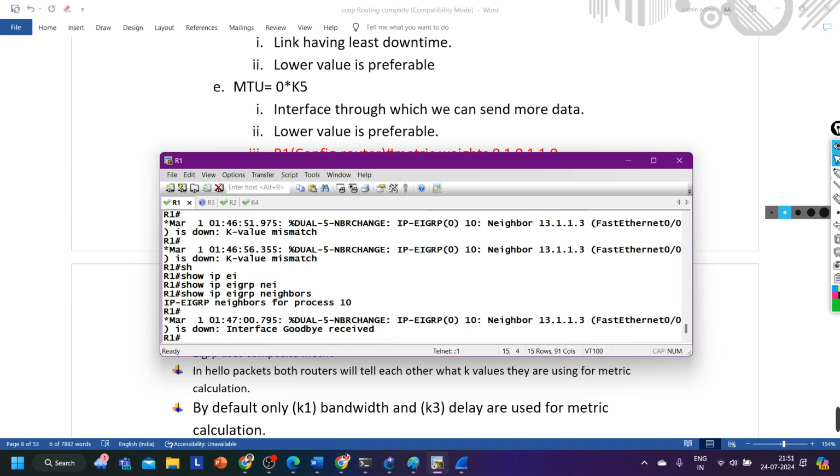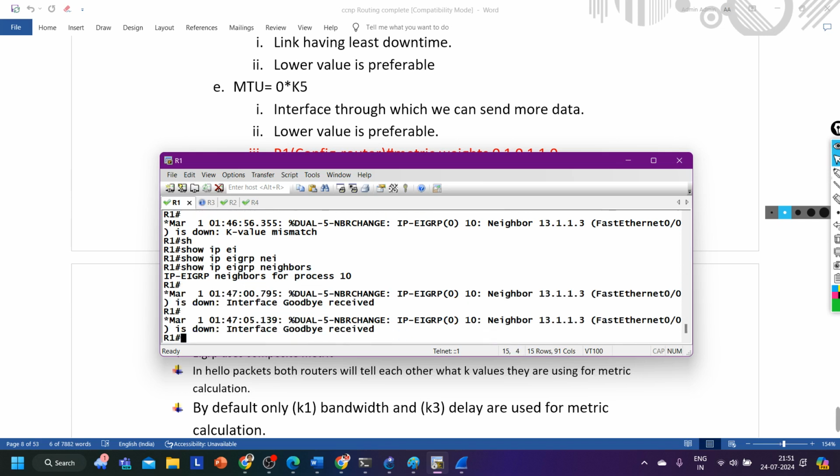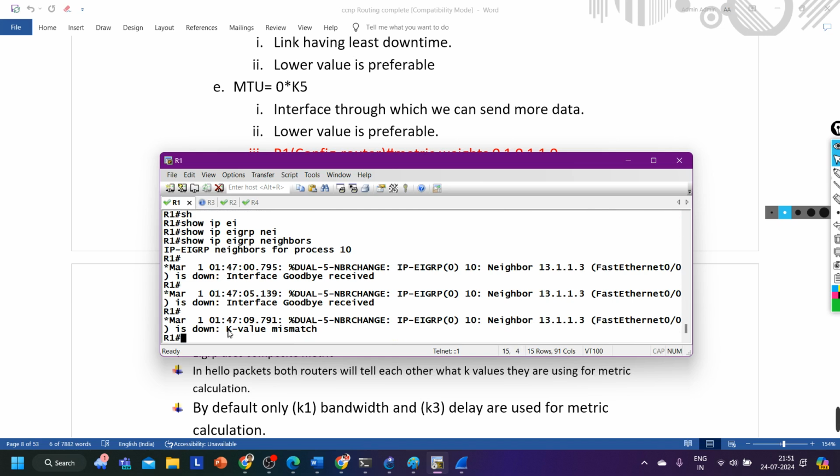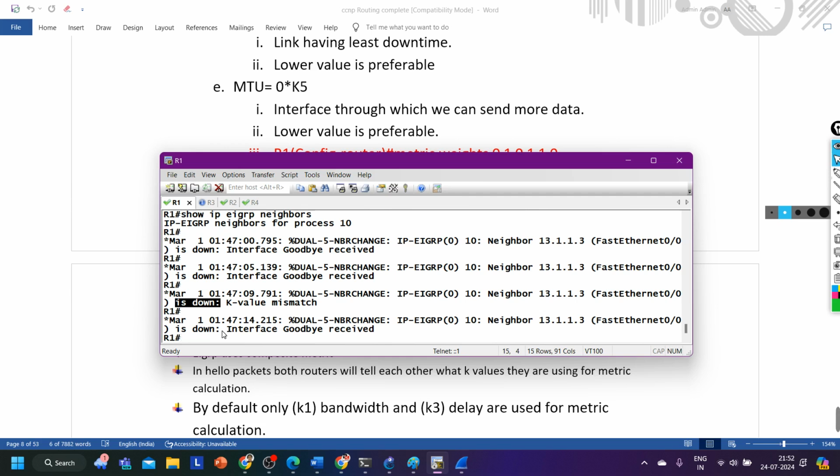So how can you troubleshoot it? How will you troubleshoot neighborship between router 1 and router 2? You are going to check what? K values. And even you can see the log message now. You are getting log message, K value mismatch. This is why neighbor is down.